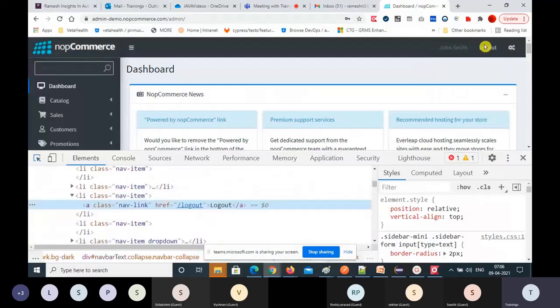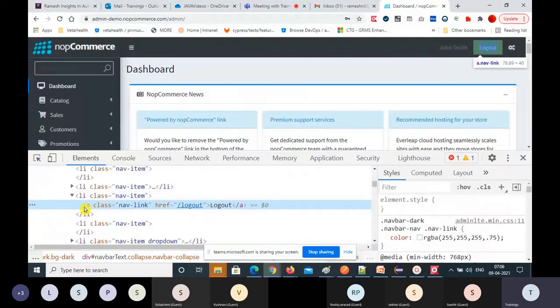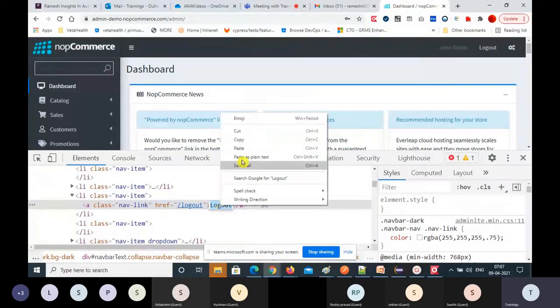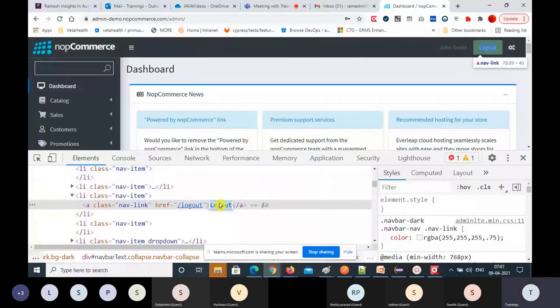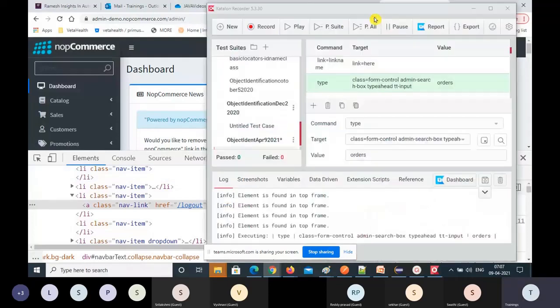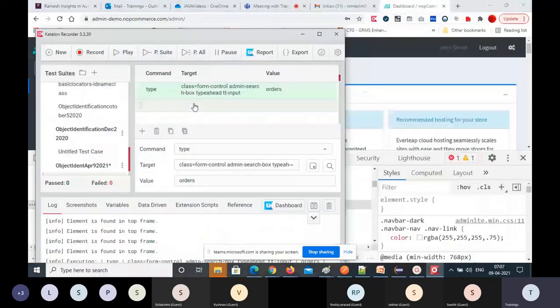Logout link is there. It's a link, an a tag. So how to take the link name? Between the opening a tag and the closing a tag, the link name will be there. You just select it, double click for selection, right click, and copy it. You have to copy from the HTML, not from here. So right click. I'm using the link text locator. Either you can use link or link text locator, anything is fine. Link equal to logout.